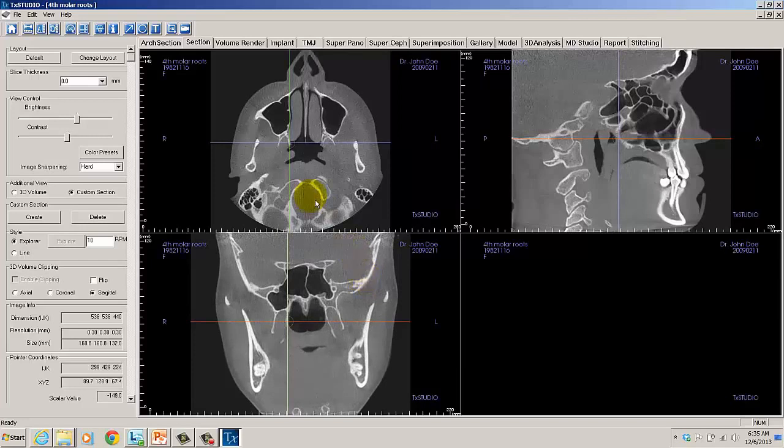Another way that we can move through the slices is to grab our cursor lines. We grab them by placing our left mouse button, or the pointer, right on top of the line that we want to move, and then while holding down the mouse's left button, move the mouse to the desired location. The corresponding image will be updated.